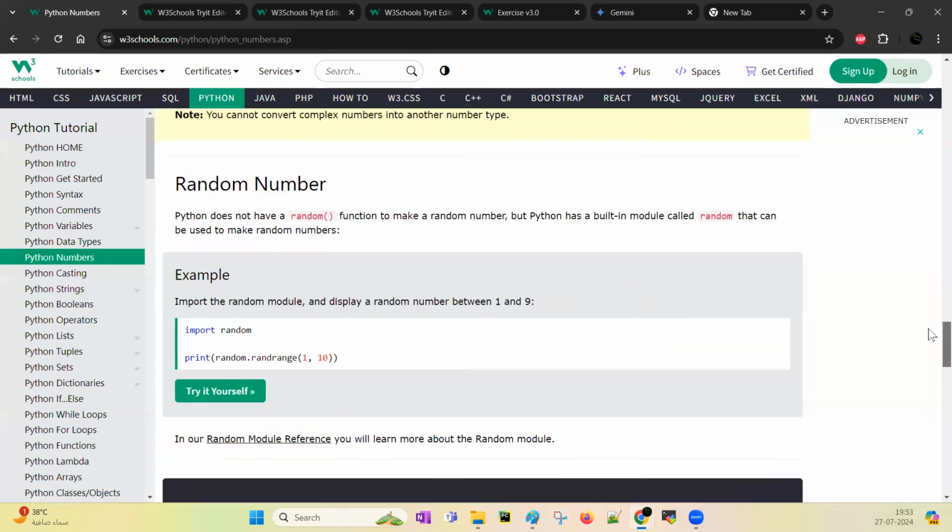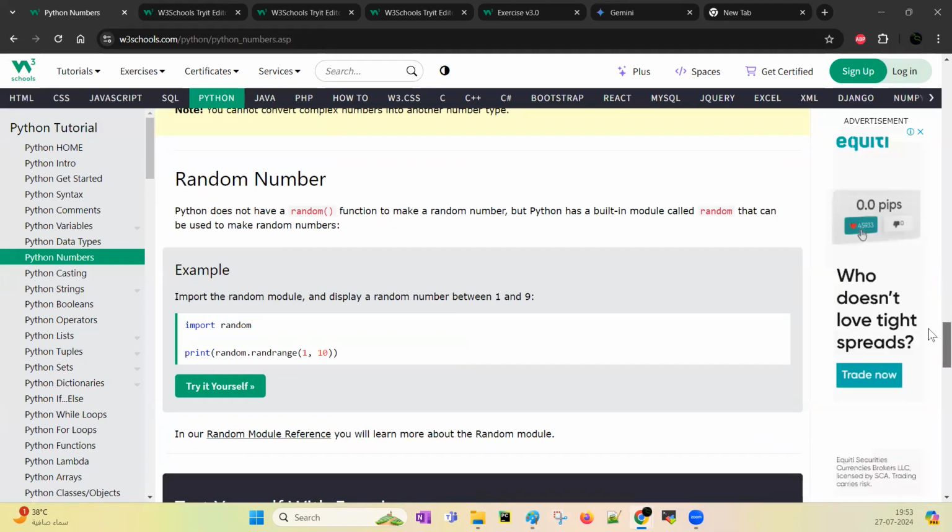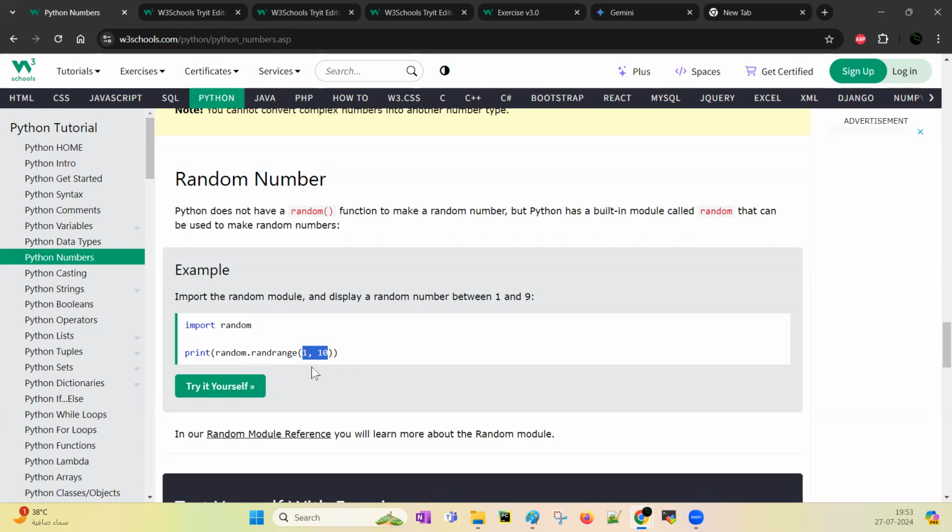And going down, there is something called the random function. So whenever you want to create a random number, you have to import the random module. How to do that? We just say import random, and then print random.randrange(1, 10). That means our range is 1 to 10, so that creates one random number between 1 and 10.